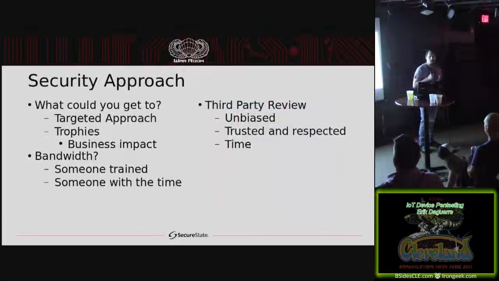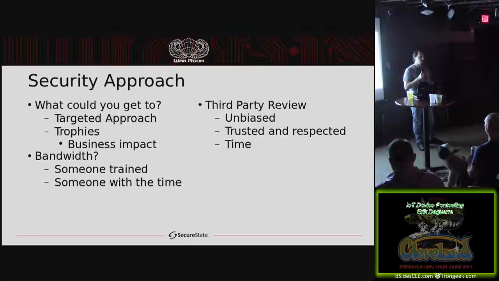So, security approach. Why should we do it? Well, because your end consumer is eventually going to care when all their data is exposed on the internet because you get breached. And if you're the end consumer, you want to know what's happening with your data when you're using the device. So what could you do? Well, if you're a company designing an IoT device, you can look at targeted approaches.